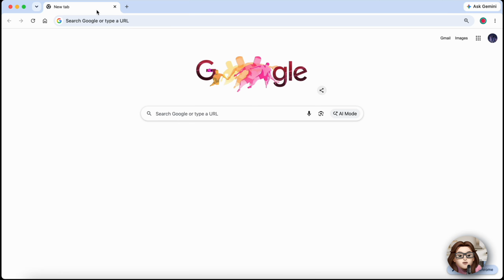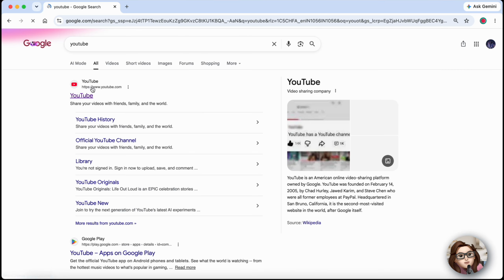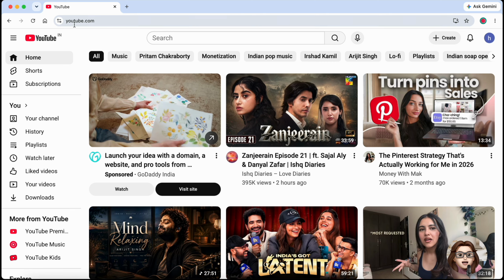Next, check the website's sound permission. Open the website that's having the issue, click the lock icon next to the address bar, and make sure sound is set to allow. Reload the web page after making the change.